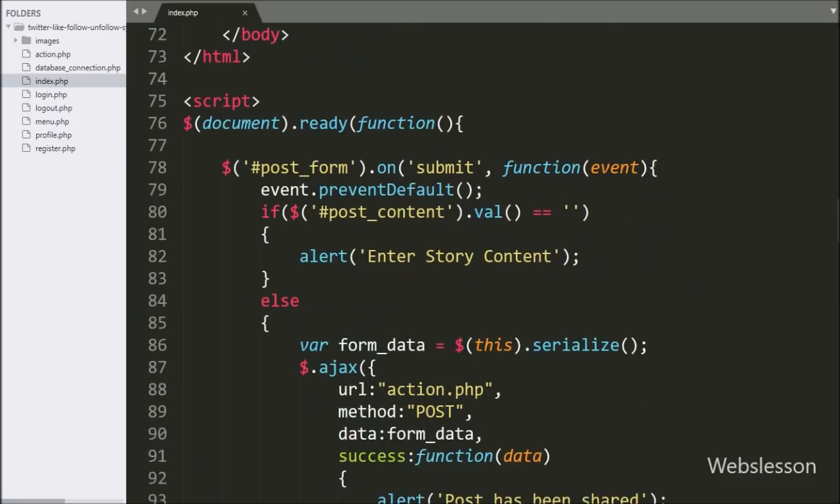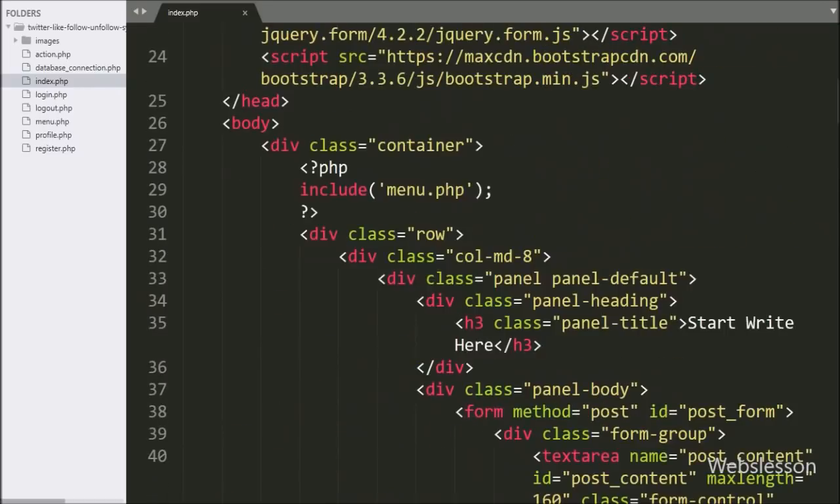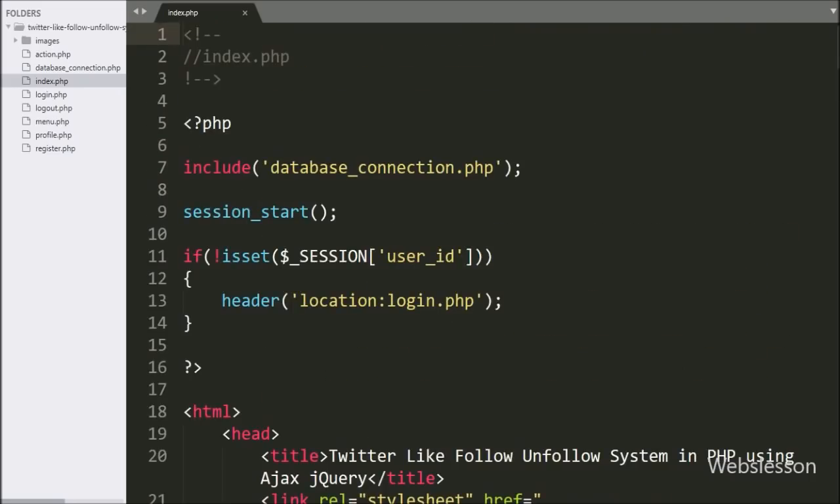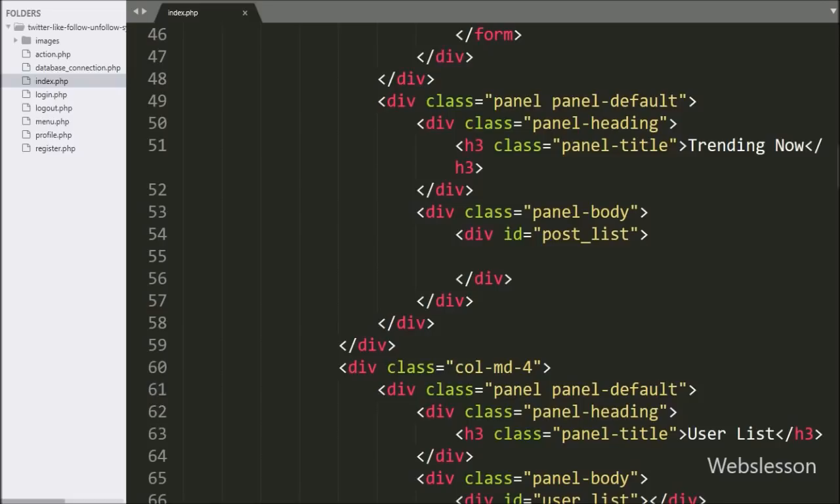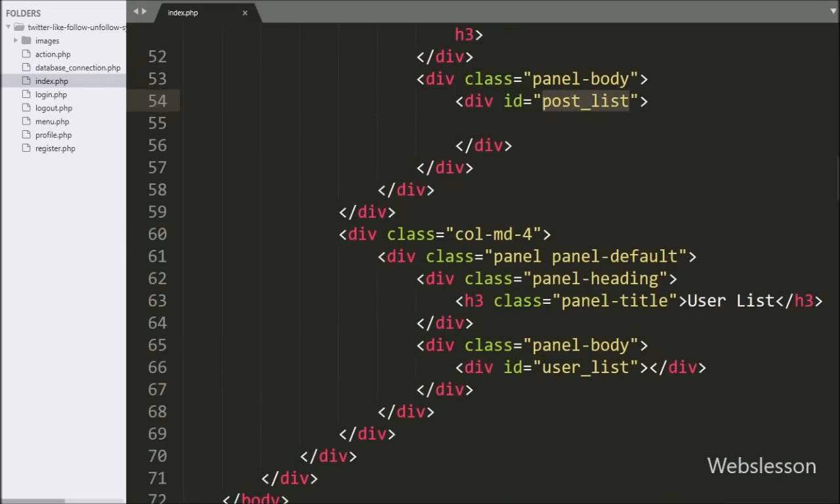So this is our index page, which will be seen after login into the system. On this page, a user can see his or her own posts, and followed users' posts also. So first we want to display a like button with each post.